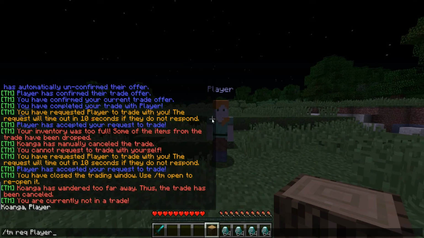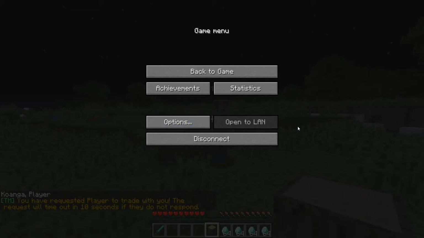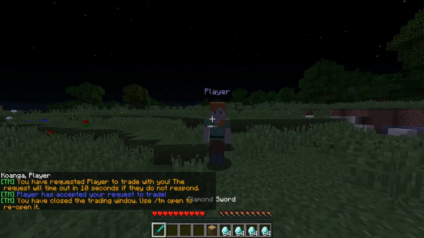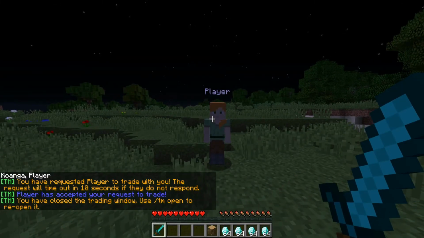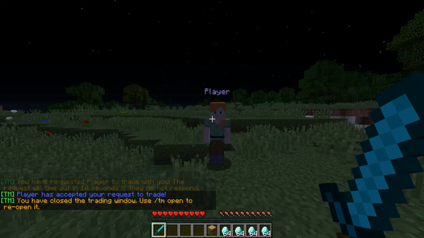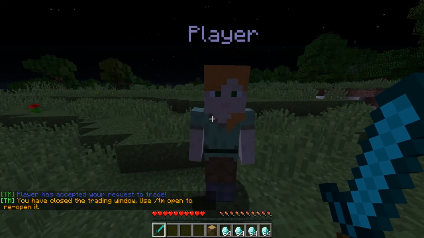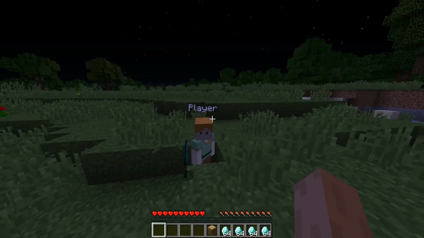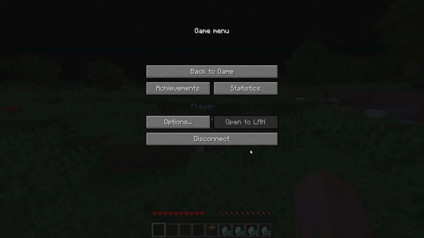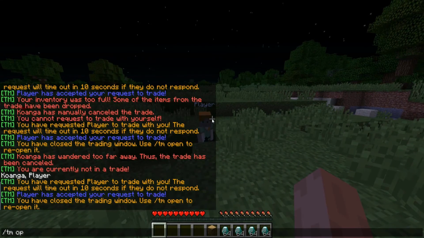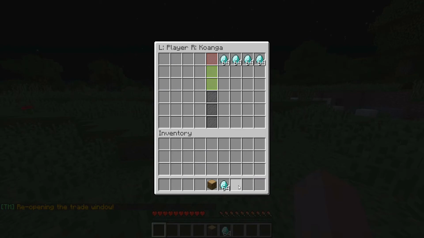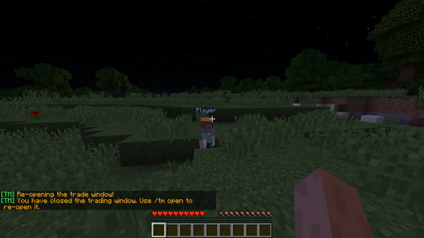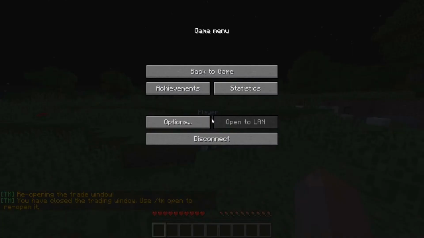There are also a few more reasons why a trade can be canceled. So let me once again request player to trade and accept on his side. If I decide I want to be malicious or something, I can kill player. And if I do, I'm actually going to have player kill me for this demonstration. I am going to put all my diamonds, all my inventory actually, in my trade offer, just so you can see how this works. So dying is another reason for a trade to get canceled.